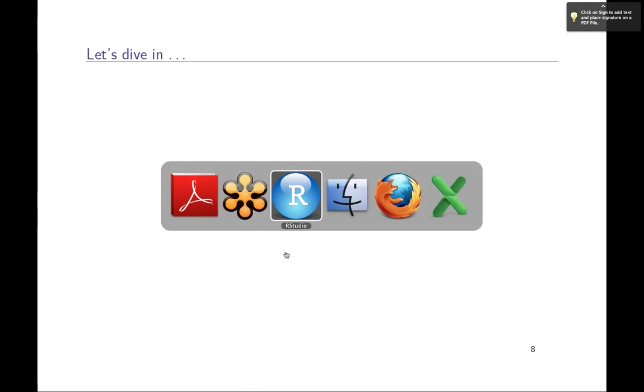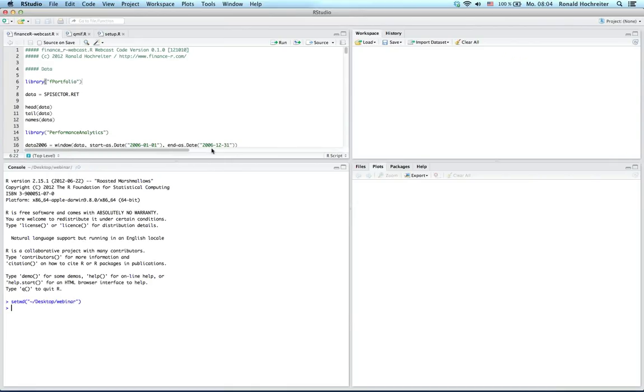But again, as time's running fast, let's just dive in. As I said, I don't want to present slides, but to dive in directly into the RStudio GUI. What we see here is everything we need.